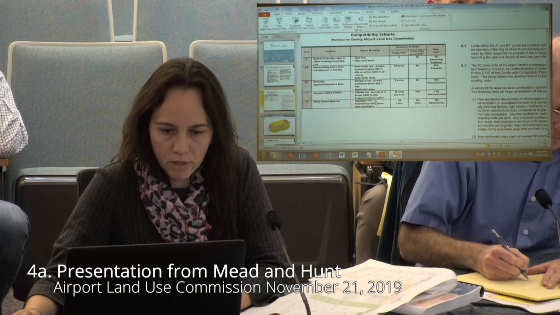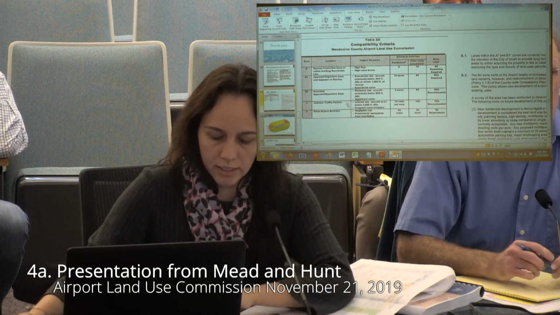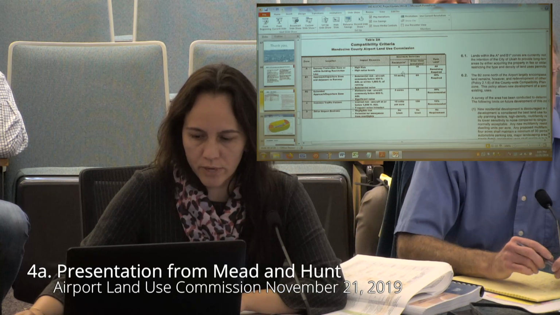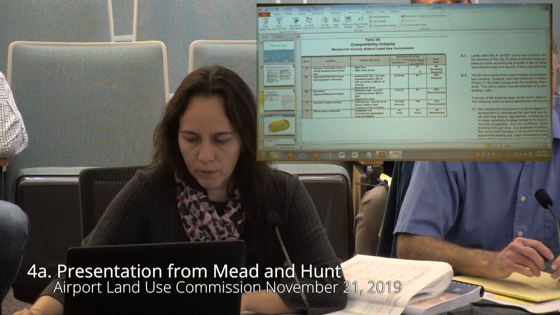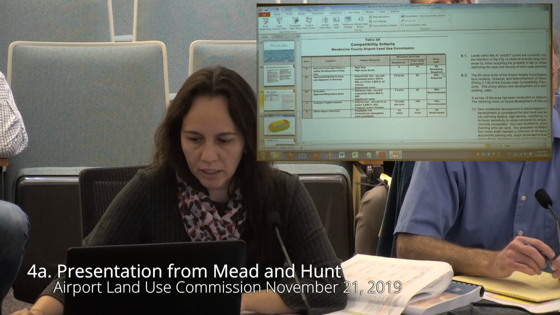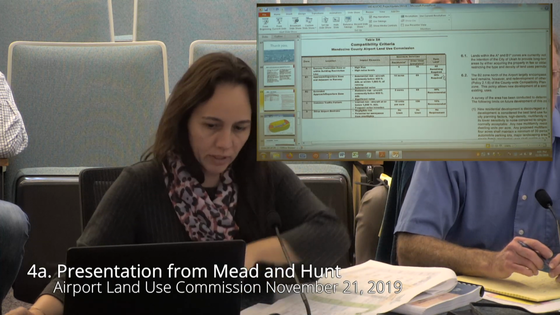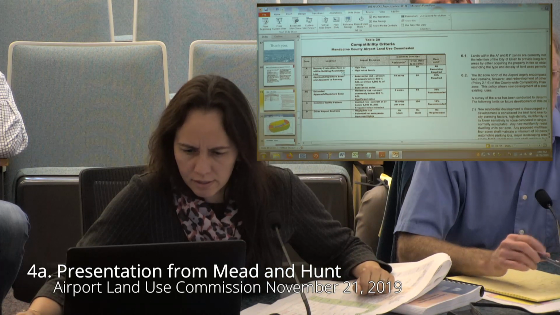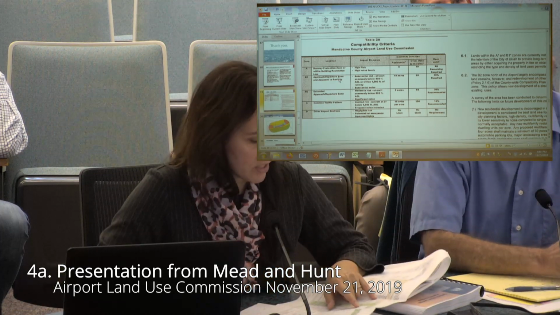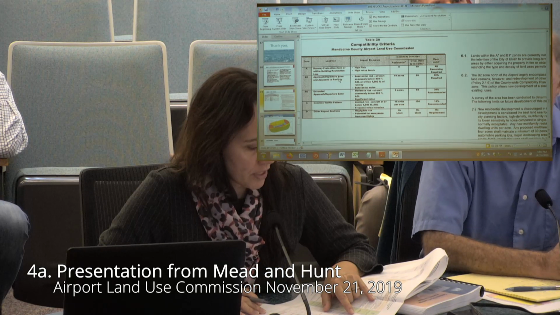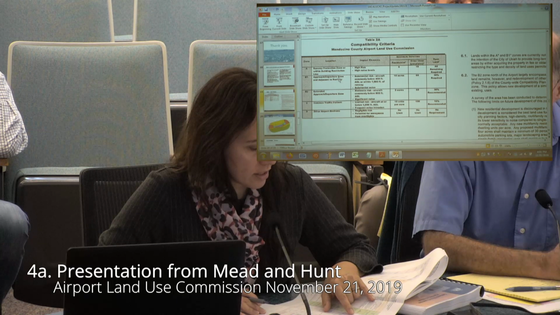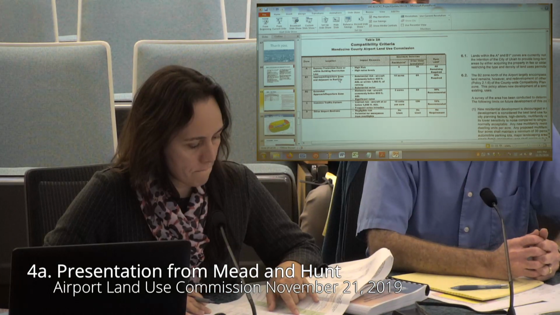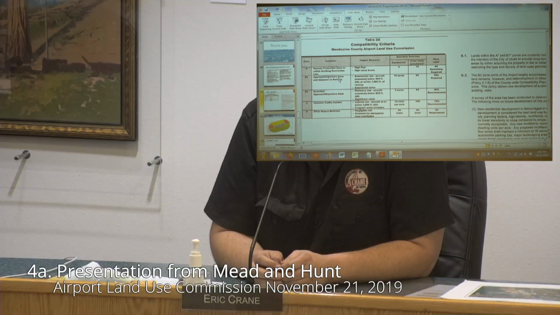So this is the table from the current 1996 compatibility plan. It says 0 residential, 10 people per acre. All remaining land should be kept for open land. And then it says, I have some additional notes here. It says all structures except those set by aeronautical function, assemblages of people, objects exceeding Part 77 height limits, hazards to flight are prohibited. So currently A zone, no buildings.